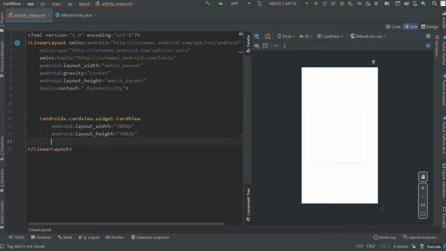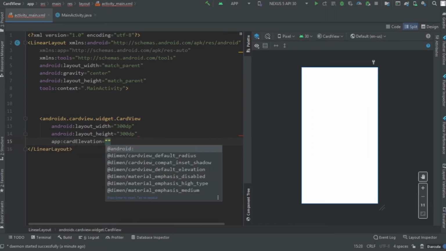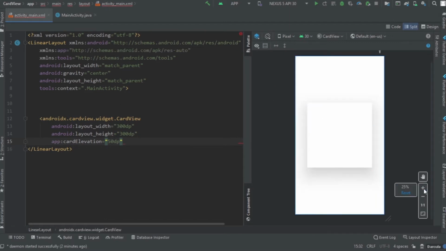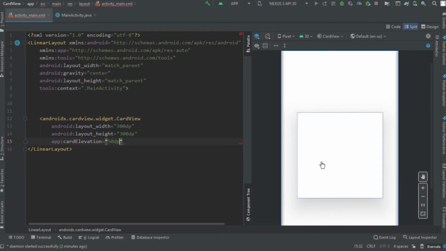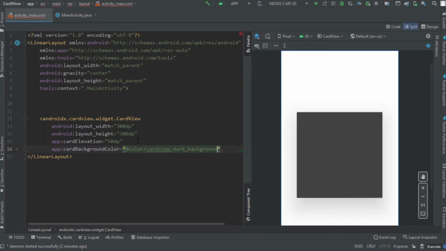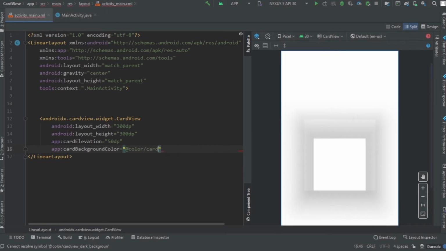Now I told you earlier that we can also give a shadow to the card view and a corner radius. So let's start with the shadow, which we call elevation. So write cardElevation and we will give it 50 dp. You will see in the design view that there's some shadow behind the white card view. You can also change the background of the card view by using cardBackgroundColor. You can change it to, let's say, a dark background, or we will simply use white.